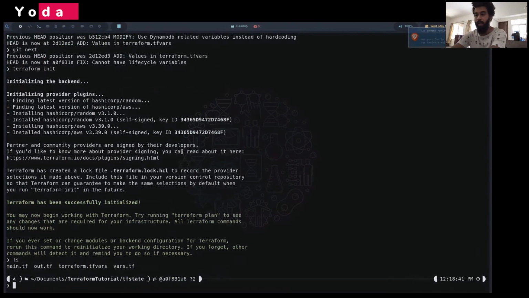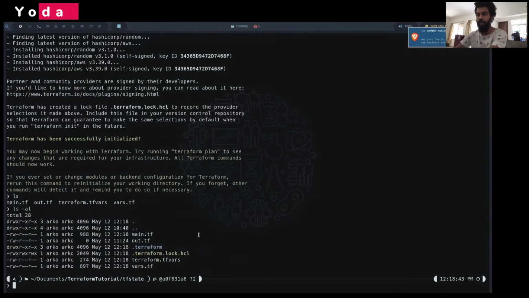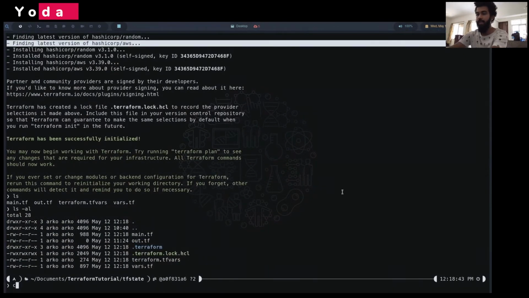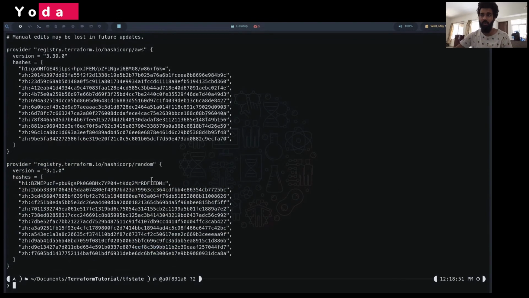If you notice, there's a terraform lock file here. If I cat that, you'll see that all it contains are just hashes of the two providers that we have, random and AWS, right? Now, once that Terraform is initialized, I can go ahead, I can apply this, I can plan this out.